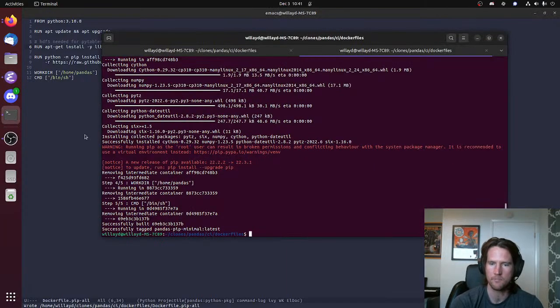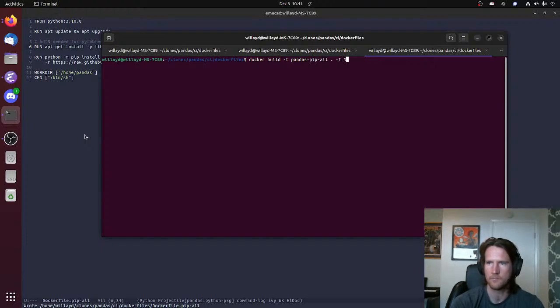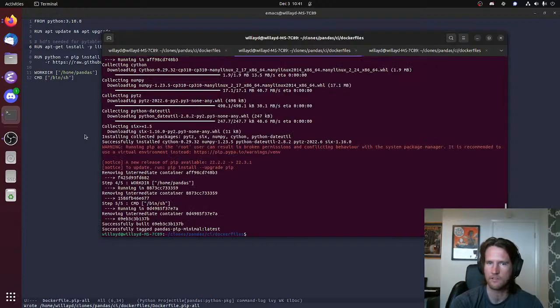So look at that, pip minimal finished. Let's just get these all running. Docker build pandas pip all from Dockerfile pip all. We'll let that run as well. That could take a little bit longer.